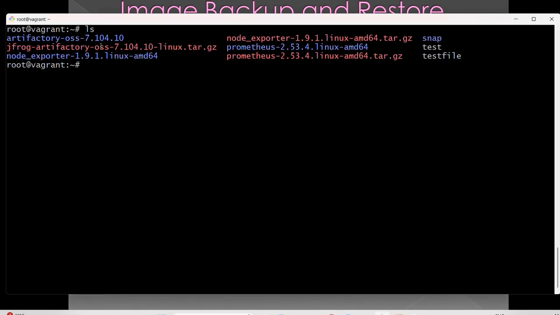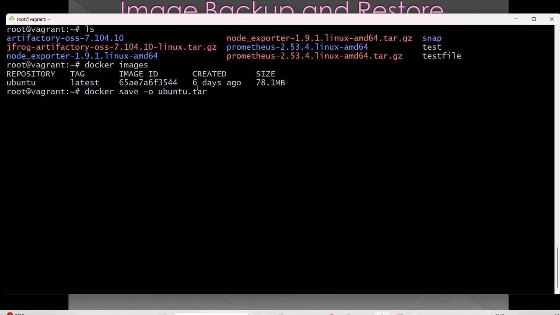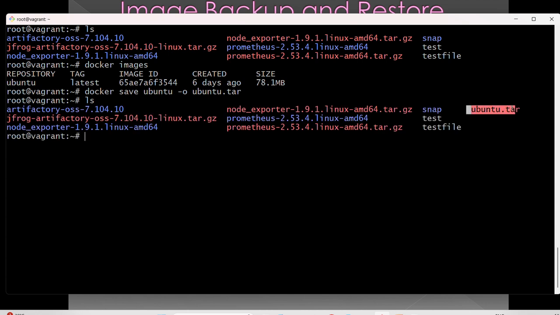Next, image backup and restore. Now if you check here, I write the command ls, and it does not have any Ubuntu tar file. So I convert this image into a tar file by using docker save -o ubuntu.tar, and you have to give the name of the Ubuntu image. Once you run this command, it will create the tar file. If you check the list, ubuntu.tar is there.